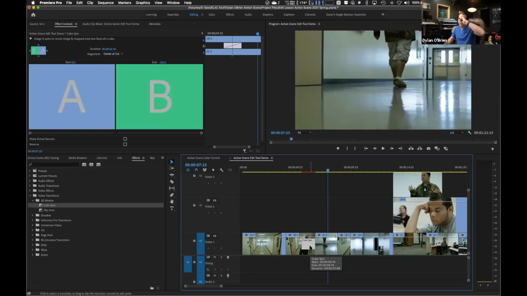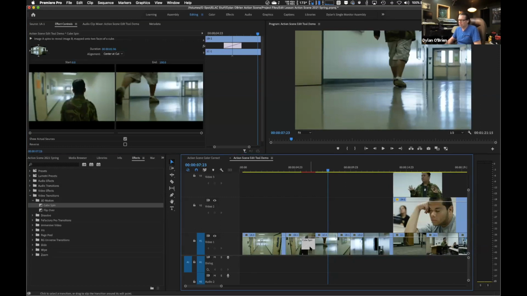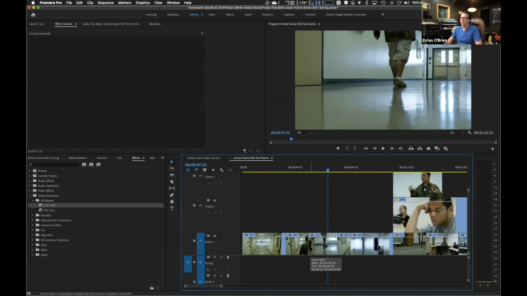If I click on this one, you could see that now I have more control over it. I can show the actual effects. I could reverse it, but I really don't play around with these too much because they don't work for me. So that's transition. Everybody good on the transition so far?